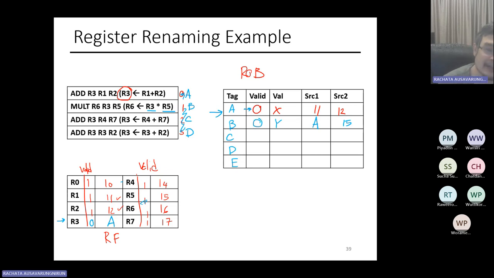All right. Now I can fetch. The third add is R3, R4, and R7. I want R4, I want R7, right? R4 is valid, so it's 14. R7 is valid, it's 17. I am doing an add, so let's say the result is C, right? It's not valid yet, okay? Now I can fetch. The third instruction, I need R3 and R2.